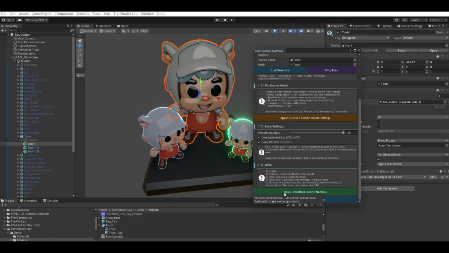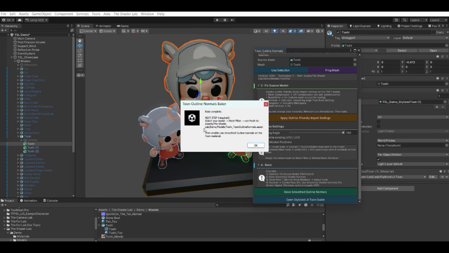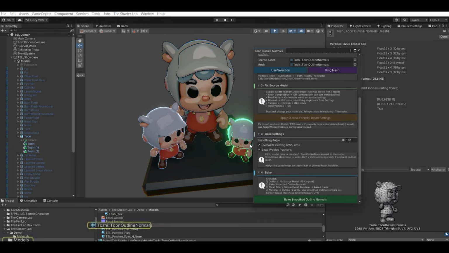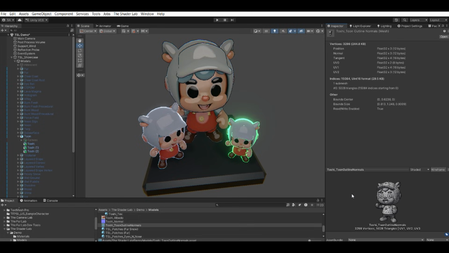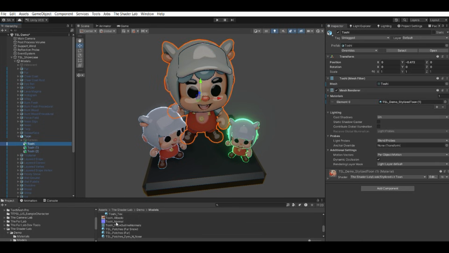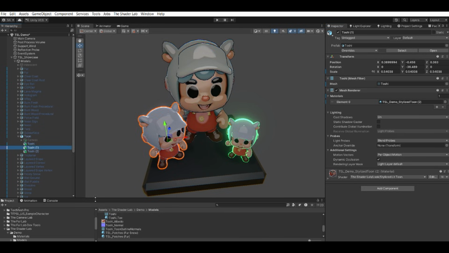And then what you need to do is just go to bake outlined normals. So if you bake this, it'll tell you right here that you need to assign the new bake mesh to your mesh filter. So we're going to click OK, and you can see now that we've created a mesh version of Toshi, we're going to go back to Toshi, and we're going to drag and drop the new outline normals. I've already prepped this model before, but I'm just going to do it again just so you get an exact idea what needs to be done.